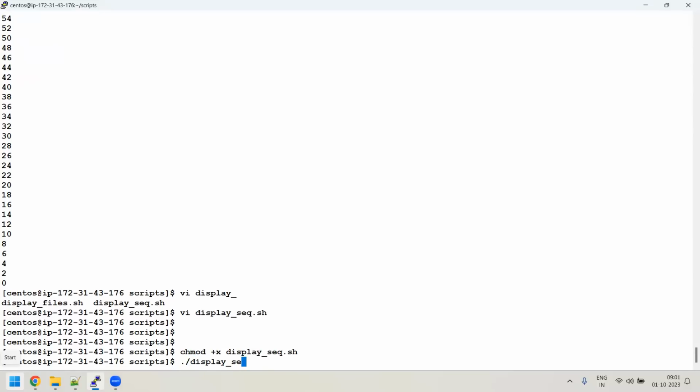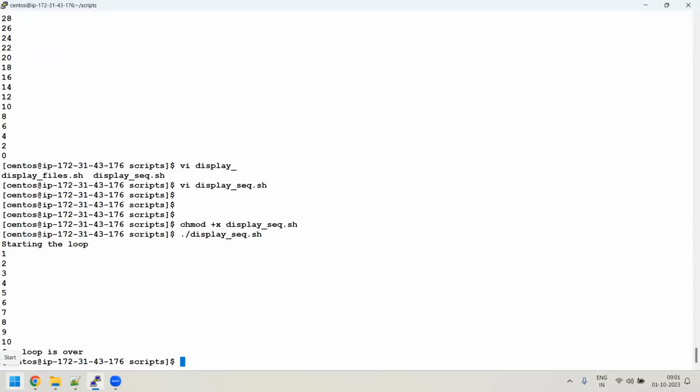So anyway, we know that this will work. It will start the loop, displaying 1, 2, 3, 4, 5, 6, 7, 8, 9, 10. Now your requirement says, Rajesh, I want to display from 1 to 5 only. Beyond 5, I shouldn't display. How are you going to do that?